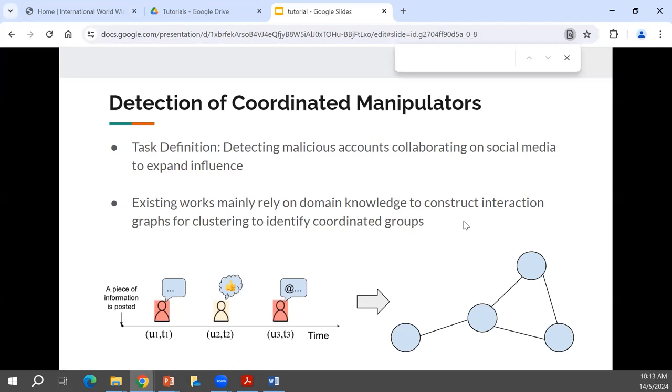Here we aim at detecting malicious accounts collaborating on social media to expand their influence in an unsupervised manner. Previously, we were trying to label accounts as bots or normal users and do the classification with some features. Now we are doing something different. We acquire a lot of accounts, for example, 10,000, and we know some of them are anomalies, and some of them are normal. The question is how do we recognize those anomalous or collectively anomalous groups based on the features in an unsupervised or semi-supervised learning manner?